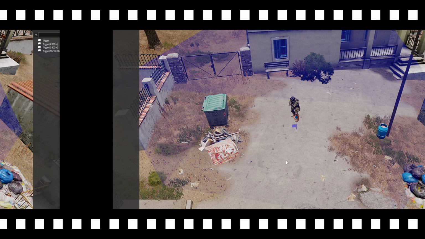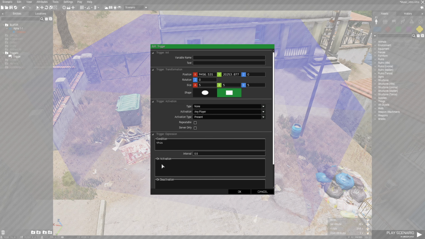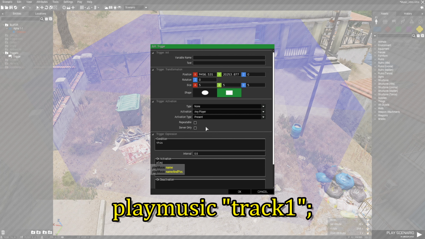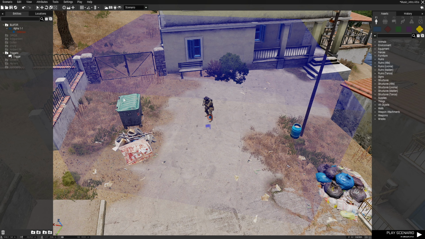Back in our mission, let's double click on the trigger, and we're going to go to the on activation box. Just click the box so you have a cursor there, and we're going to type in the following code: playMusic, space, quote, track1, end quote, and then semicolon. So now that we have that, we have activation as any player, activation type as present, and that's all we need to do. Hit OK, and then we're going to save that and we're going to test it out.